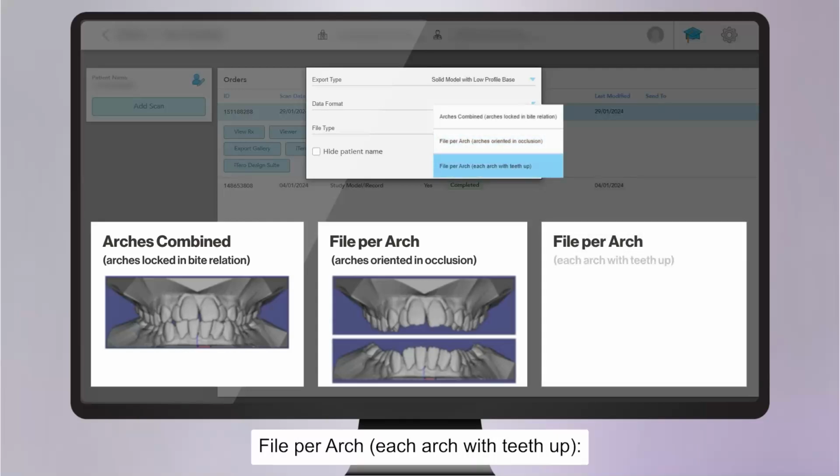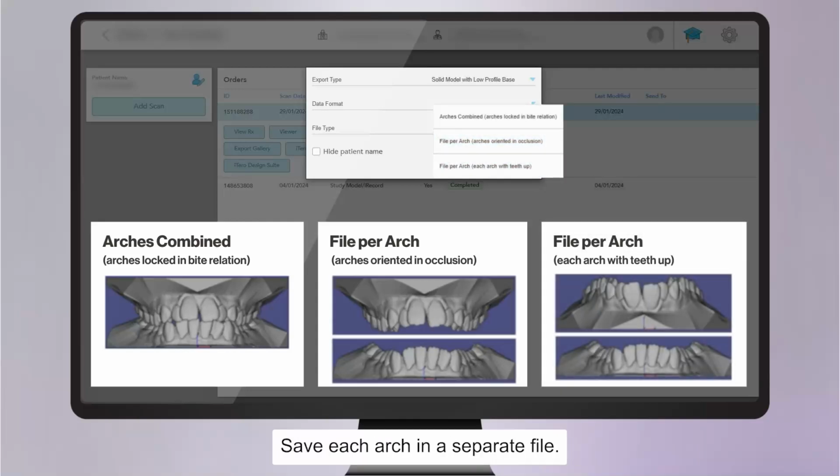File per arch, each arch with teeth up: save each arch in a separate file, both arches with the teeth pointing up.